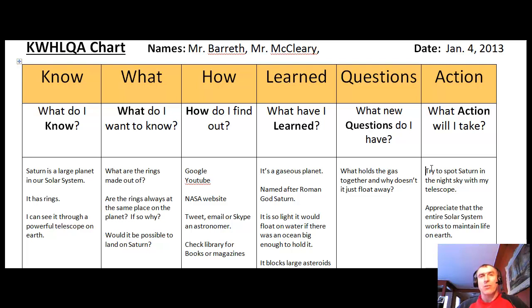It might make you appreciate the fact that the solar system has been put together in such a way that the area where Jupiter is and Saturn is, they act as a bodyguard to all the big asteroids that could hit and destroy life on Earth. And it makes you just appreciate the fact that all of that is there to enable life on Earth. So what I would like you to do is to get used to the KWHLQA chart and apply it with this project on the solar system.